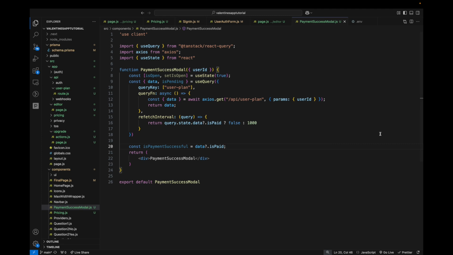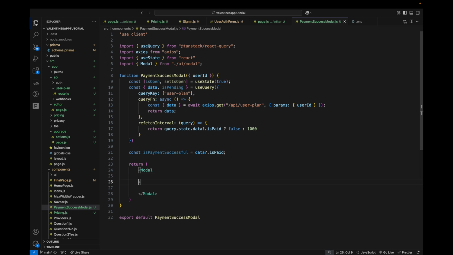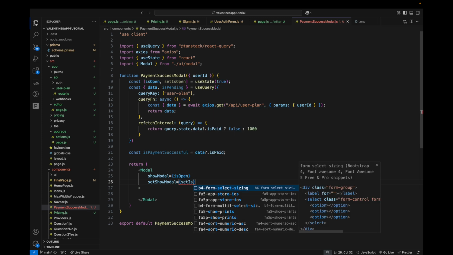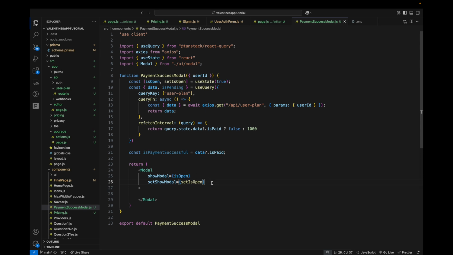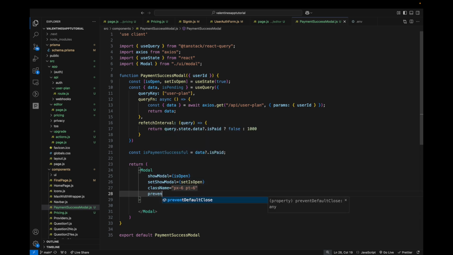All right, so let's construct the look of it, right? So let's get rid of that and open a modal. And this modal needs to receive a few things. The first one is going to be show modal, and then we will pass is open state to it. And set show modal naturally is going to be set is open. Okay, and then give it a class name of padding x6, padding top 6, and then prevent default close is going to be equal to not isPaymentSuccessful. So basically, if it's not paid yet, don't close that.